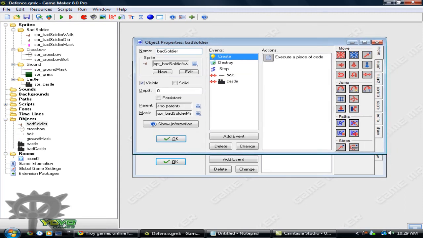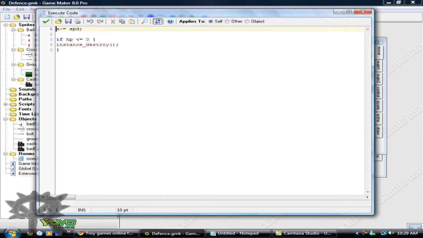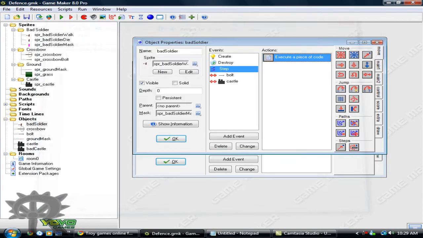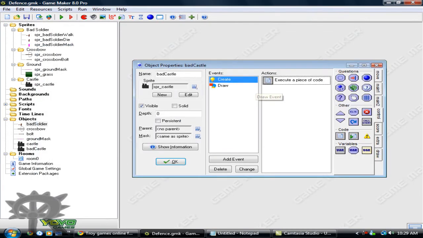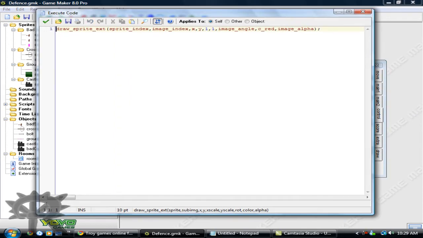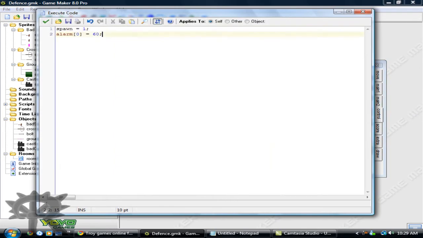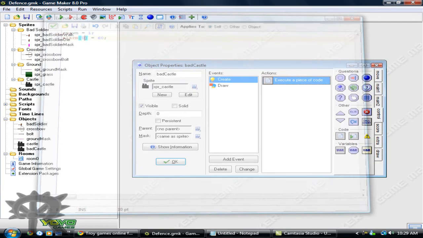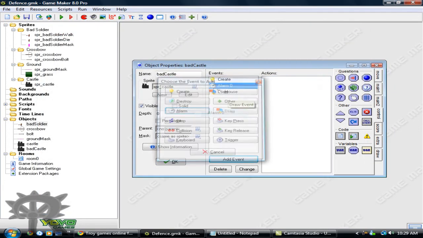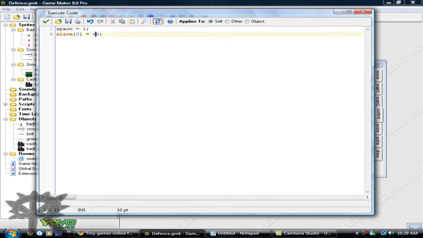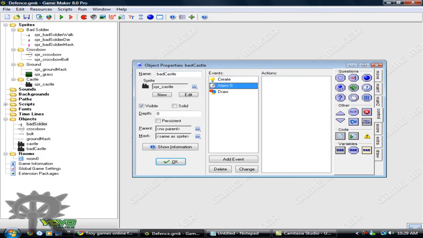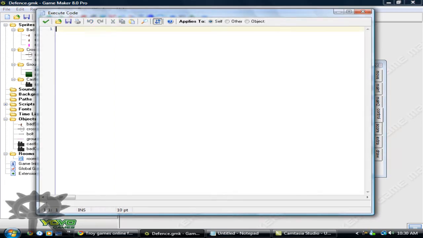And if you go in the step event for the soldier, it will run through this code 30 times in a second. Now for bad castle, in a create event, that means it will activate alarm 0, which will be our event, after 60 ticks. And since our room speed is 30 ticks per second, that means it will activate in 2 seconds from when it's created.